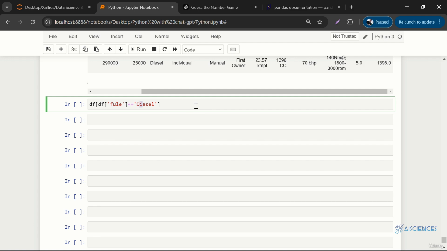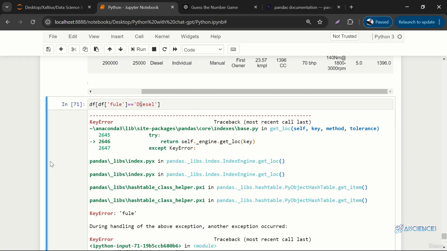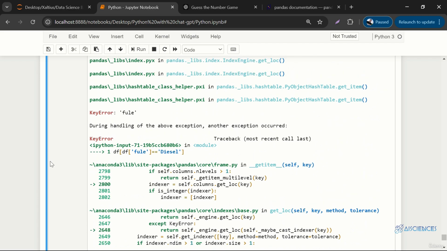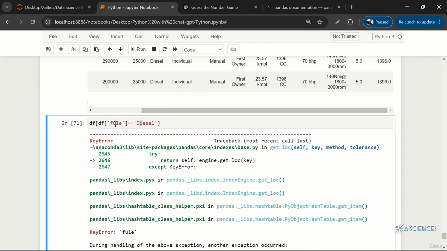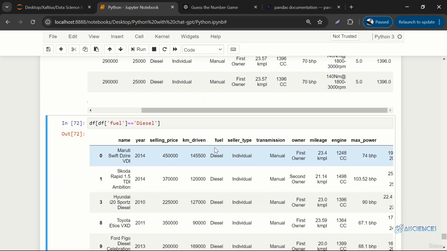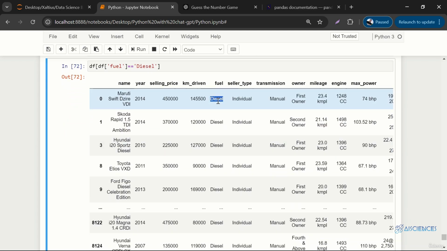Okay, so running it. Oh, it gives me an error. Oh, okay. So it says key error, fuel. So the spelling is incorrect. What are the letters, F-U-E-L? Yeah. Running it. Now it is correct. Now you see, we have only those cars where fuel is diesel, right?